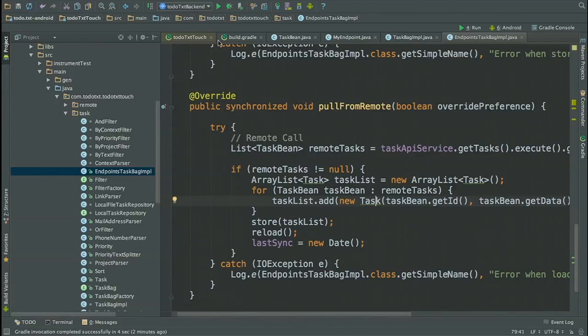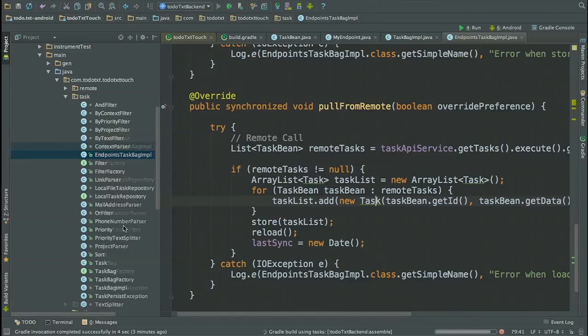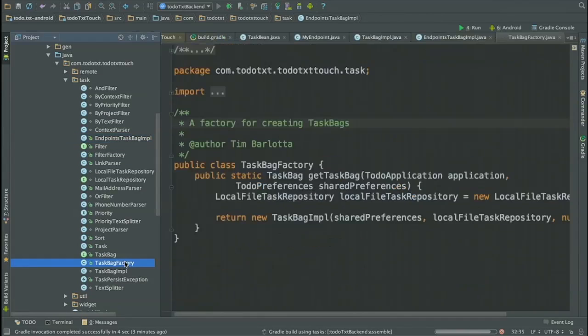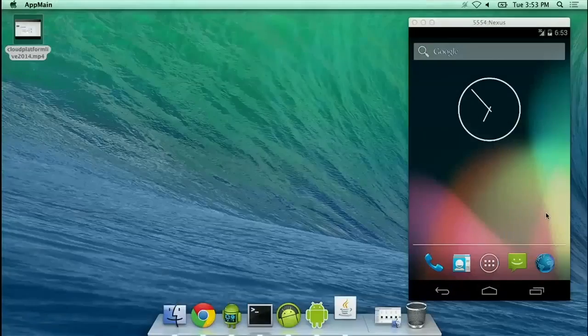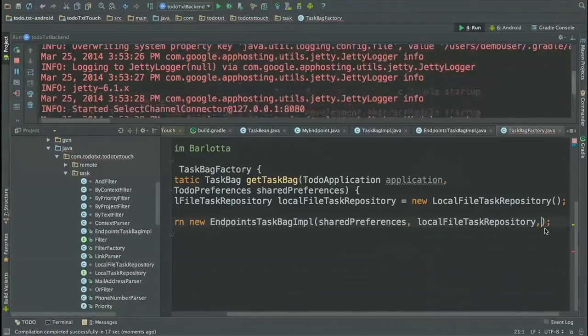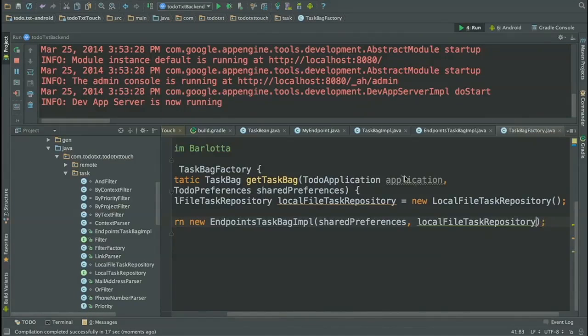So let's go ahead and just run this. Let's try this out, actually. So what I'm going to do is run the backend locally. And while that's going on, I remembered there's one thing I do need to change here. I need to use the endpoints TaskBagImpl. So I'm going to change that here. Whoops. Cool. So it looks like the dev app server is running. That's great. And now while that's running, I want to run the client app.